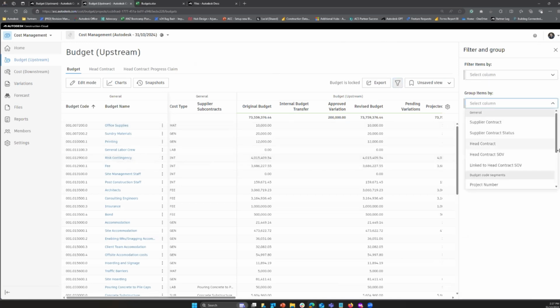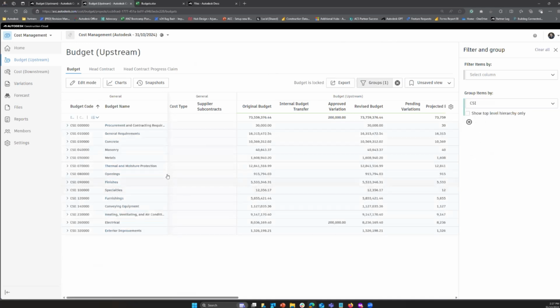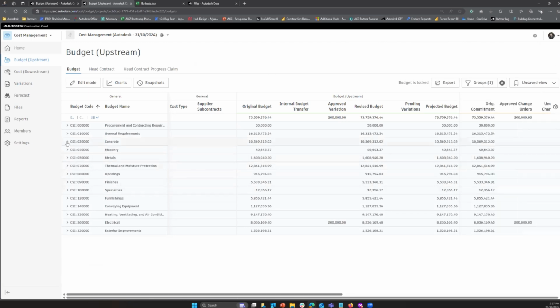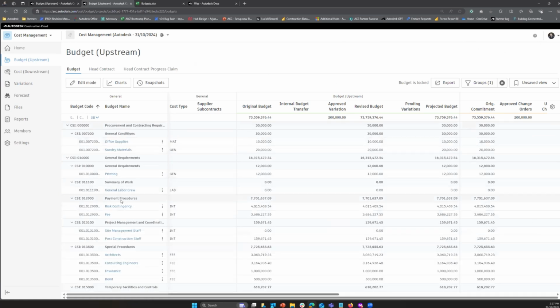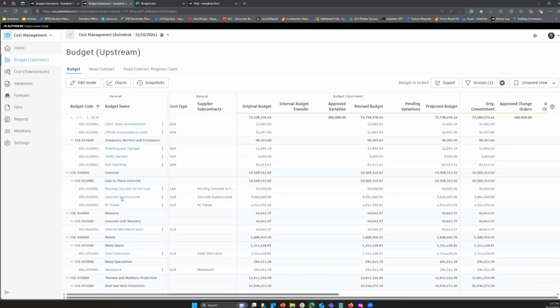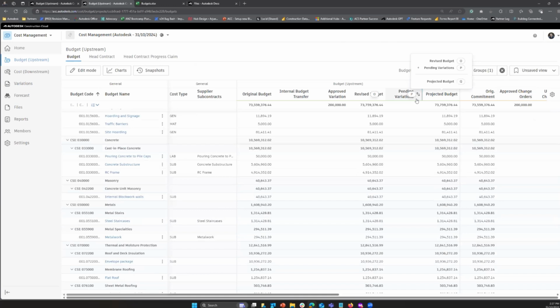So if I wanted to, I can actually group items by subjobs or CSI code, which are the disciplines. And you can see here that it does a nice way of grouping all that information within the platform. So I can either expand or collapse all of them and view them in a lot more detail. All these columns here have pretty much formulas already applied to them.